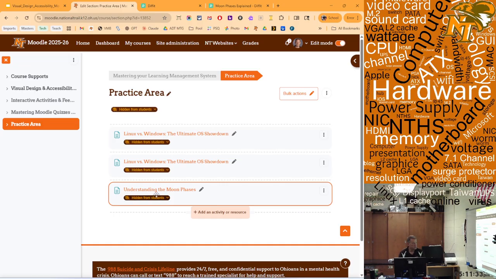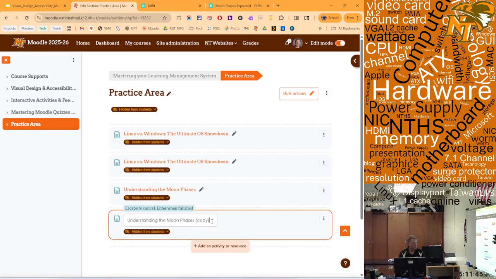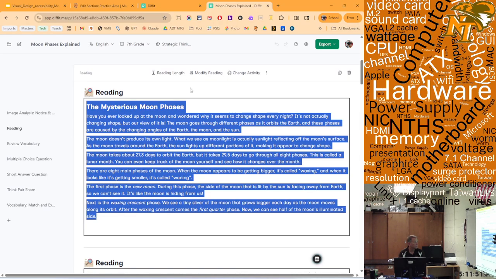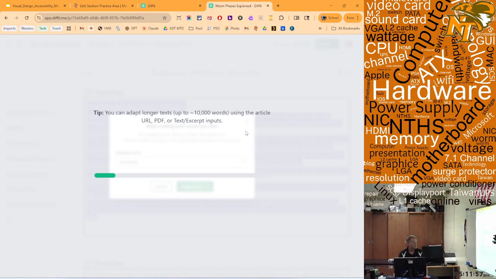And most of my students are going to get this, but I need to have something for my kids who are in the 3rd grade reading. So what I'm going to do is I'm going to go and hit that, and I'm going to say duplicate. And this one, I'm going to go and change to a 3rd grade reading level. So I'm going to go up here, and I'm going to pull it down, and I'm going to say 3rd grade. I'm going to say regenerate.